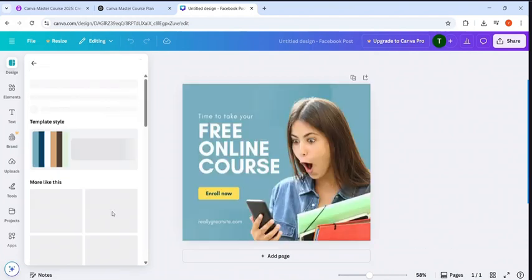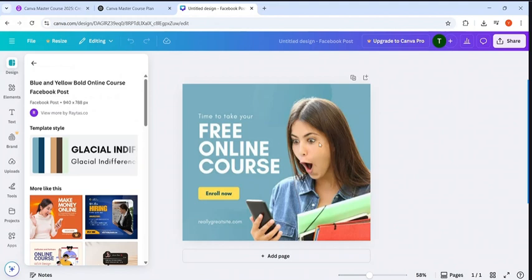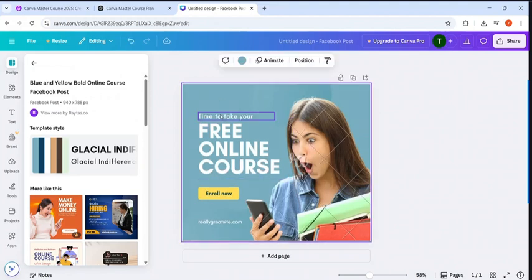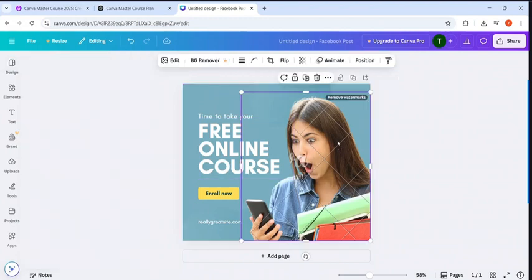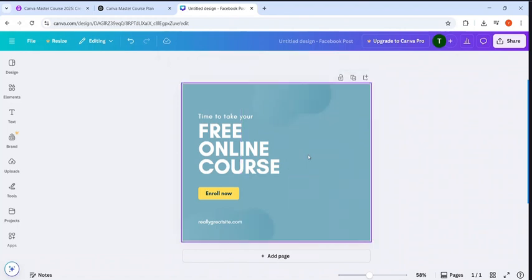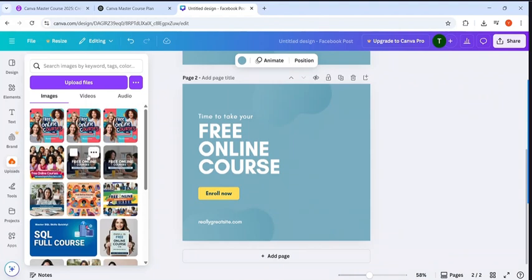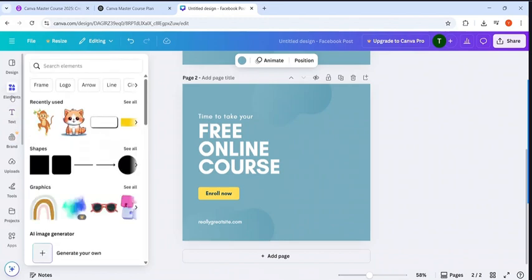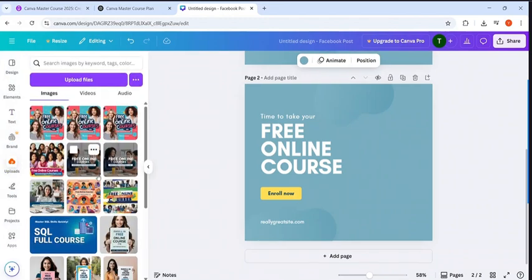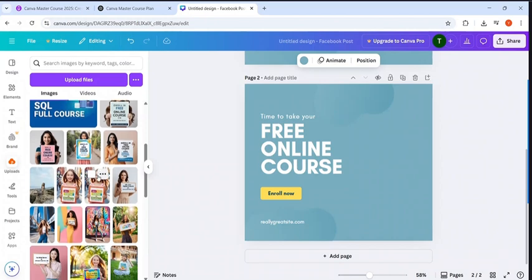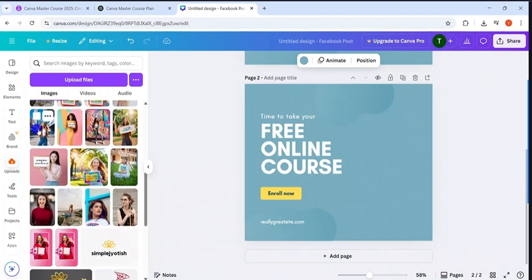Okay, I'm just going to select this one. This one is looking good. This is a paid image, so I just need to click on remove watermark. I'm just going to delete this, and I'm going to make a duplicate page.